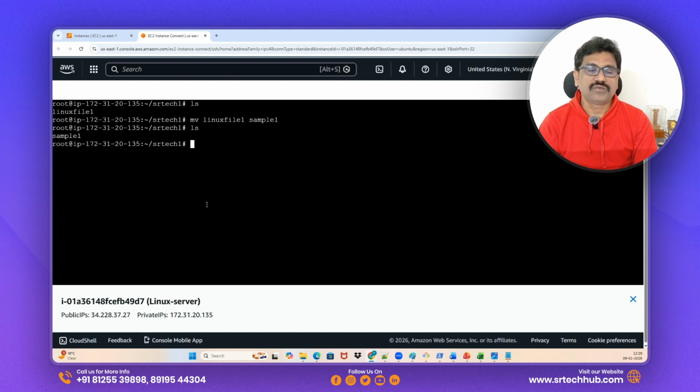Now I will move this sample 1 file from srtech1 to srtech folder. Now I will use the mv command. mv sample 1 space srtech. So do you think it will be moved? No. Why? Because we need to give the absolute path, that means the complete path here. Just sometime back we have seen. So that means the root. This srtech is inside this root directory.